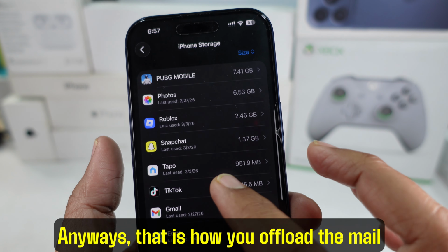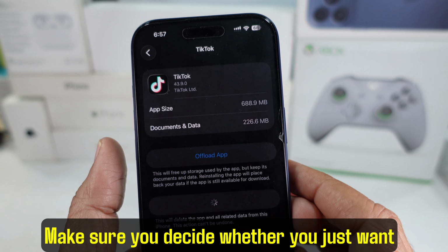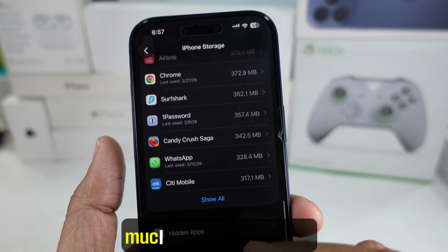Anyways, that is how you offload the Mail app and what it actually does. Make sure you decide whether you just want to offload or fully delete based on how much storage you need.